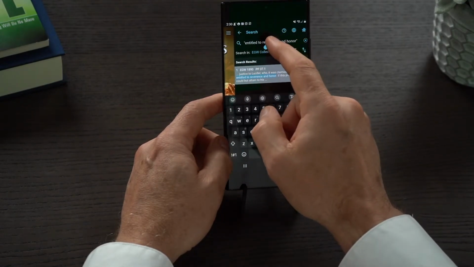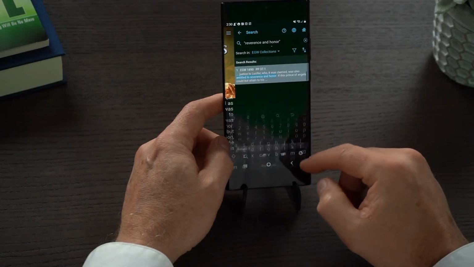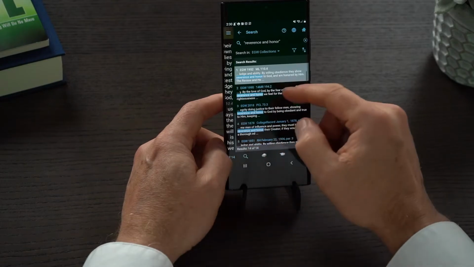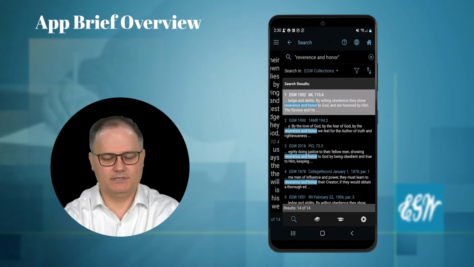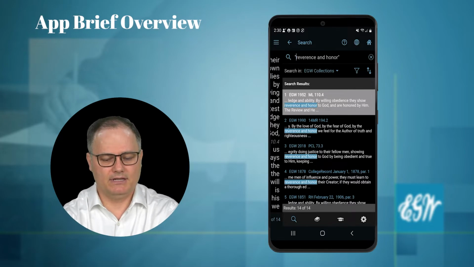But if I come up here and edit my quote and then click search again, reverence and honor, you can see that there are 14 times in Ellen G. White's writings that she uses reverence and honor. So you've got that ability in select.